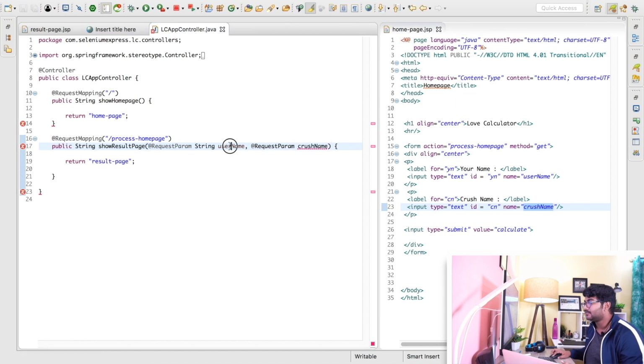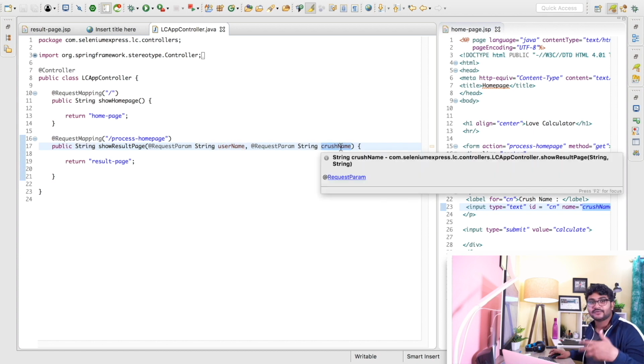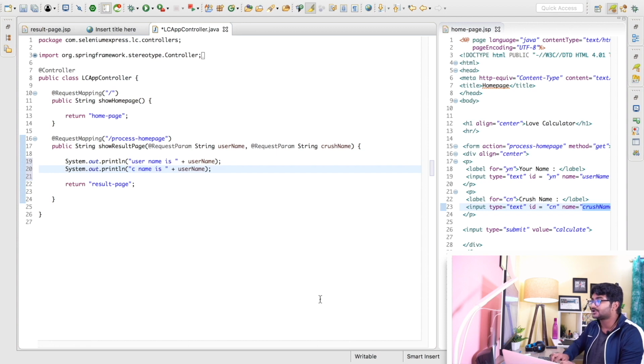So right now my username and crush name, this is a string value, I'm sorry, let me write String here. And there you go. Cool. So right now let me test whether these variables are actually bound to the values that I'm entering in my web page or not. To test that, I'm going to simply write two sysout statements right here. I'll write "username is" plus username, which is this one, and then similarly I'm going to copy this line, Command C to copy and Command V to paste, and say "crush name is" and paste the crush name variable right here.